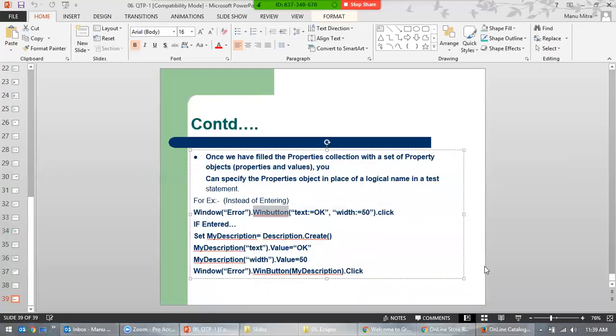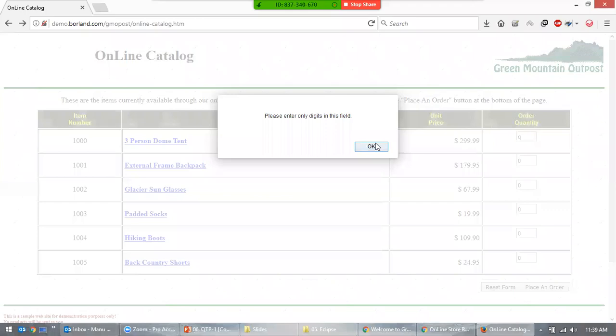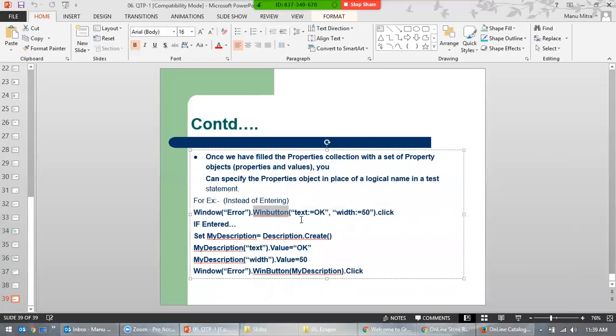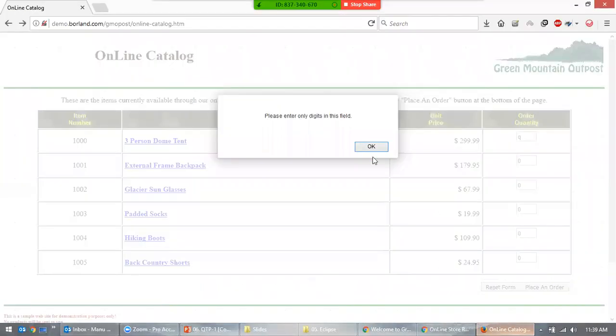Win button. Now win button means they're talking about this button. Okay, this is called win button. And text, there's a property of that button called text and the value is okay. That's right, this is a property. The property of this is text, and the value is okay.